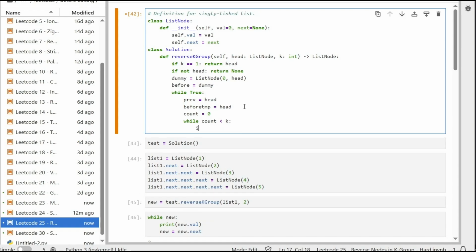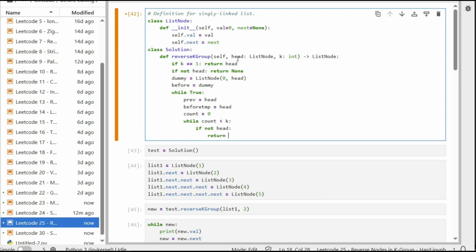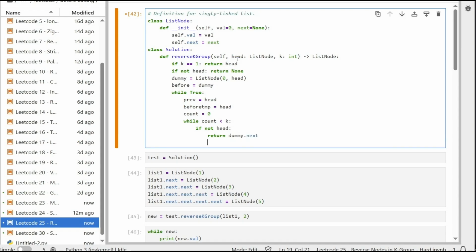we check the head, is it exist or not? Okay, so we check the head and we say if not head, we return the solution. I will explain now. But what I'm trying to do here is we are picking a new group, which could be a group of 2 or 3 or 4.